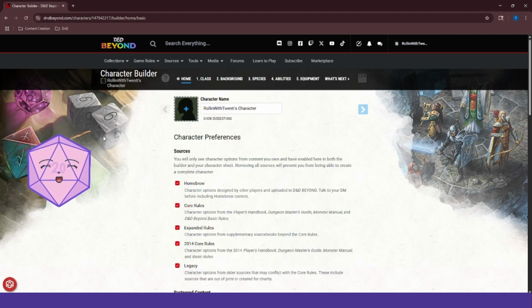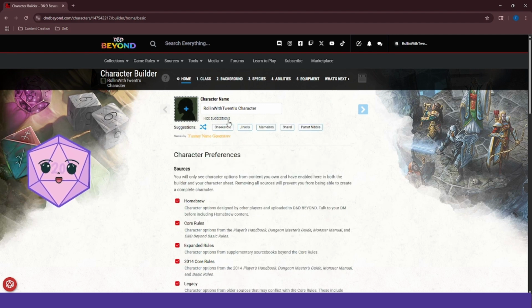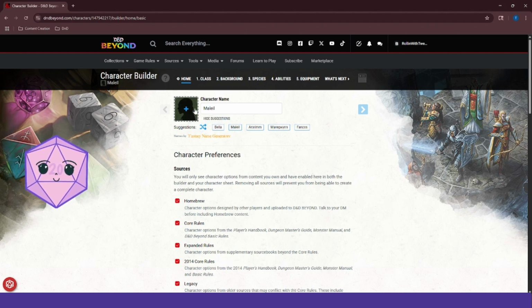First, we have to start with naming our character. Thankfully, D&D Beyond has this fantasy name generator that you can use to help name your character. Let's see here. I like Mayil, but let's add a little bit more. Mayil Ray. Very beautiful, very nice, very demure.